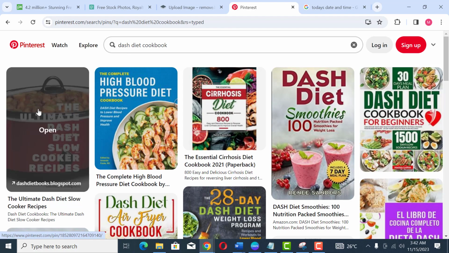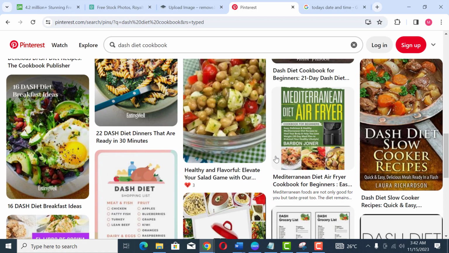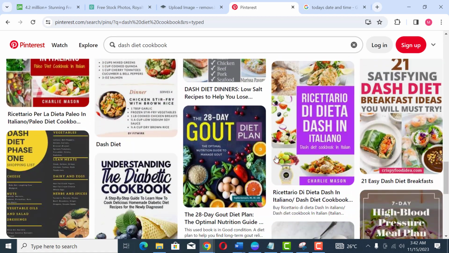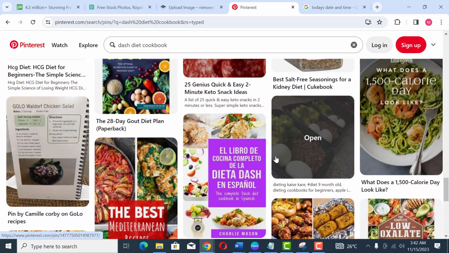As you can see, look at this one. You just keep checking, and then it will give you an idea of what your own cookbook should look like. I'm not saying you should copy somebody else's book. You only come here to get ideas. You will definitely get ideas from here.